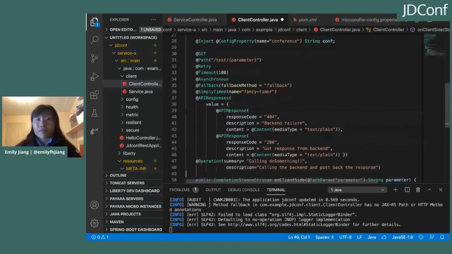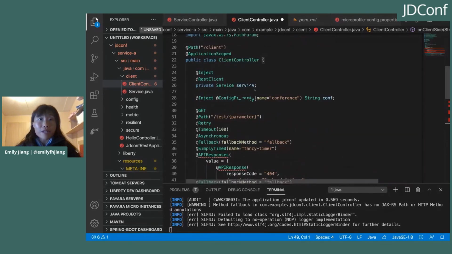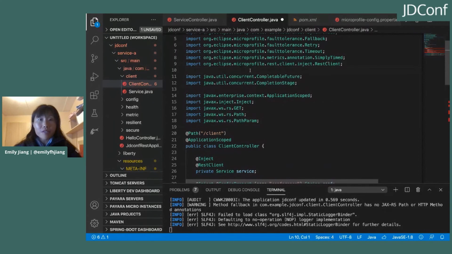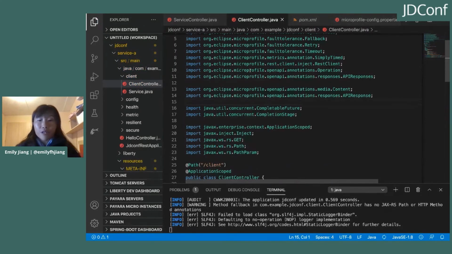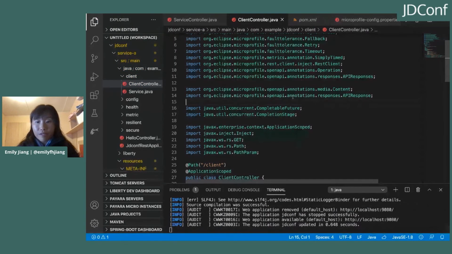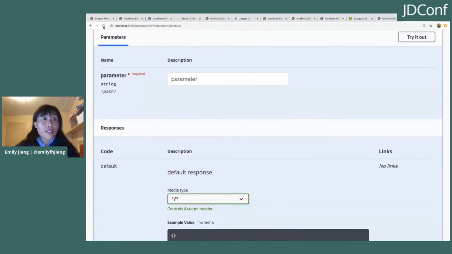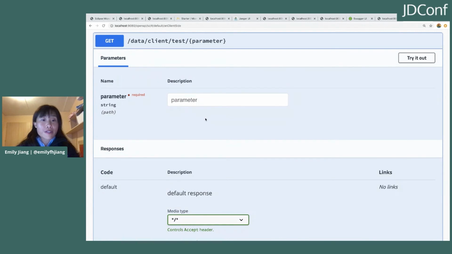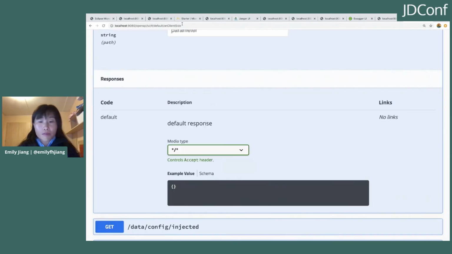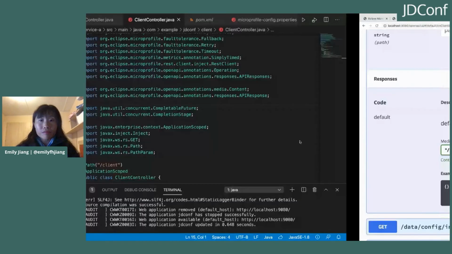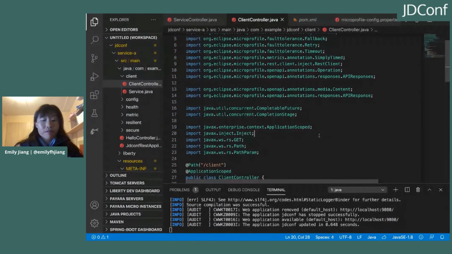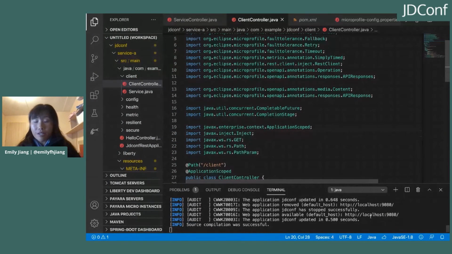Let me quickly add this annotation, like the OpenAPI annotation, to describe the return code, response code, and etc. Let me copy this one, save this one. So it's updated. So now I can refresh. So you can see you get, let's see. Let's save that.